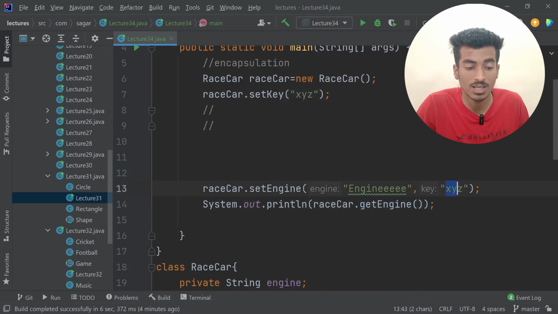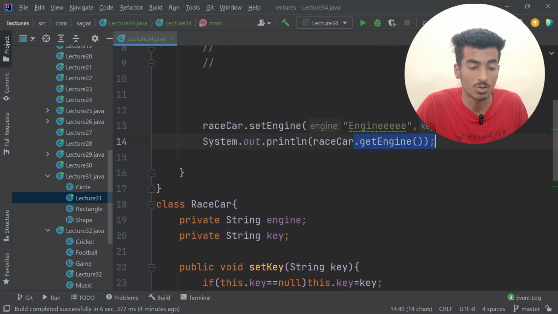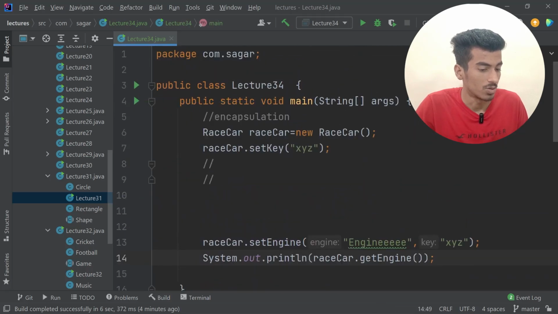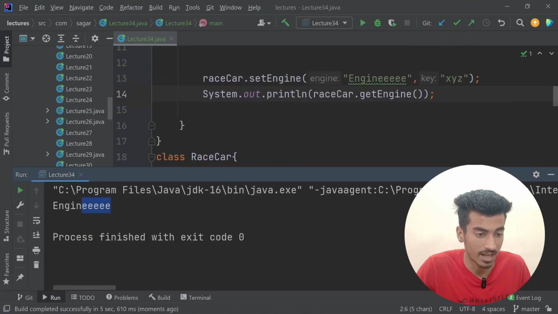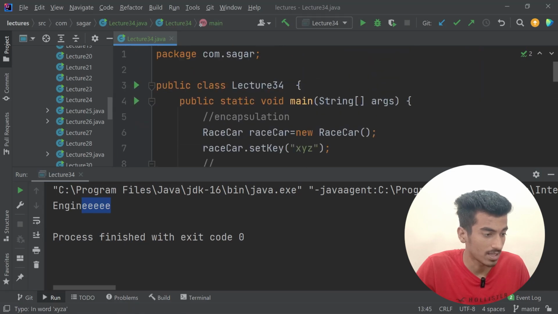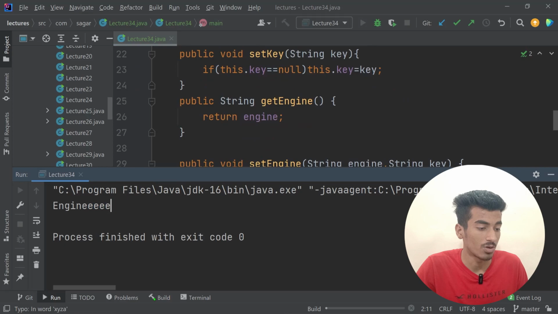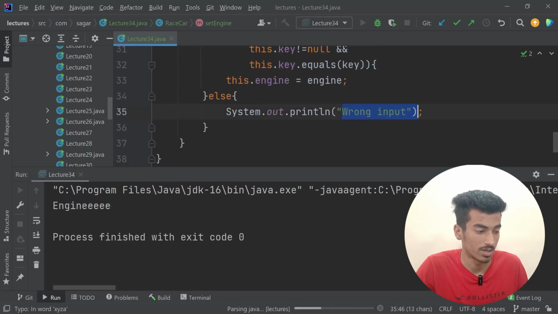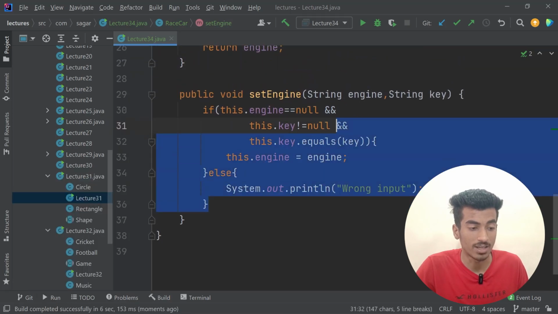And if the key is not the same, then we are going to print this thing, and our engine value will be null because we are never setting it here. This time the key is the same, and we are just going to get our engine. So here we are getting our engine, and if we pass some other key, xyza, then we are going to get the engine as null, and we are also going to print this thing, wrong input.